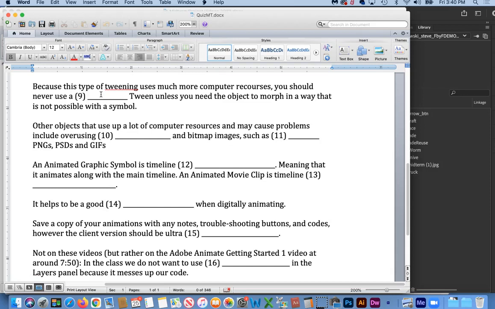But another object that uses up a lot of computer resources and may cause problems is overusing gradients. So if you're a big Illustrator fan and you like to make stuff in Illustrator with a lot of gradients to make it more realistic, just know that that will probably get you into trouble if you have too much of it going on inside of Adobe Animate. I had one student who did their final project and they had gradients on everything, which can be a bit too much just visually anyway, but it got to the point where when she did Command Return, it would take about 30 to 45 seconds for the program just to render the preview.